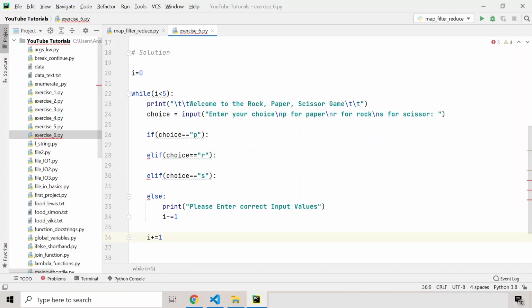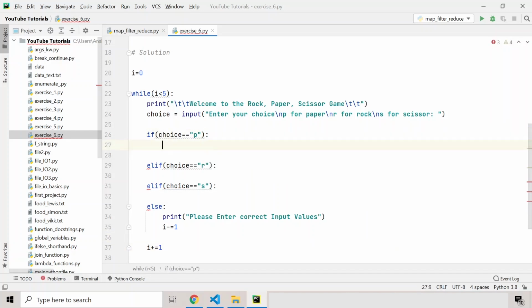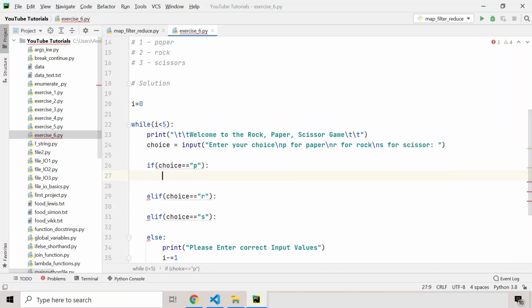So in this first if statement, for example, if the user wants to choose paper, now it's the computer's choice, what does the computer want to choose. So for that he has to make use of the random module. Now I can write the random module, for example import random, in every if and else statement right here.